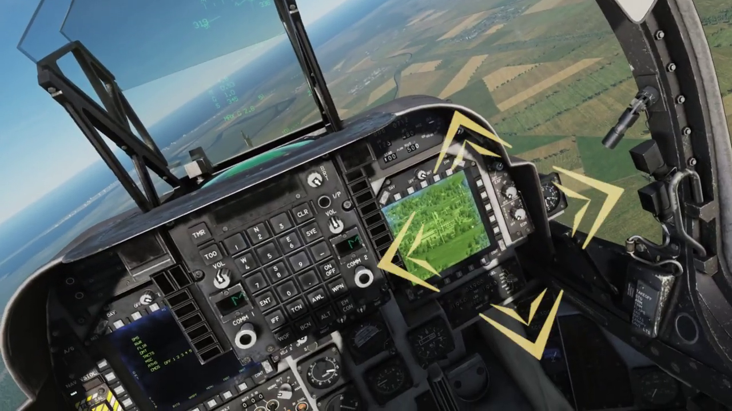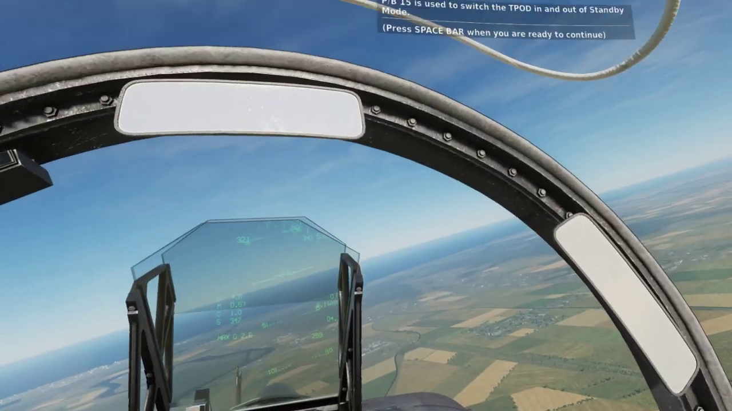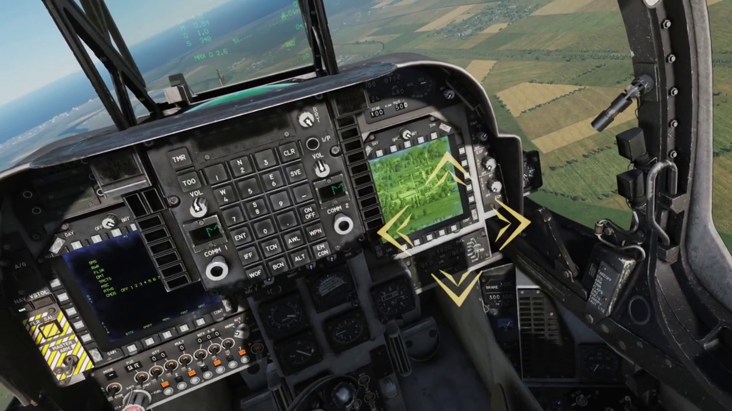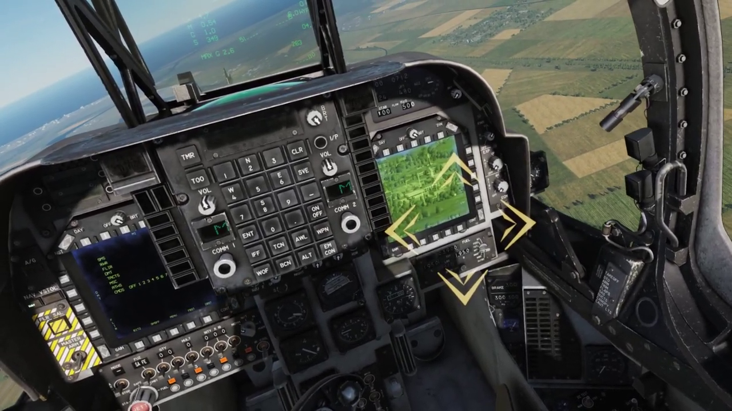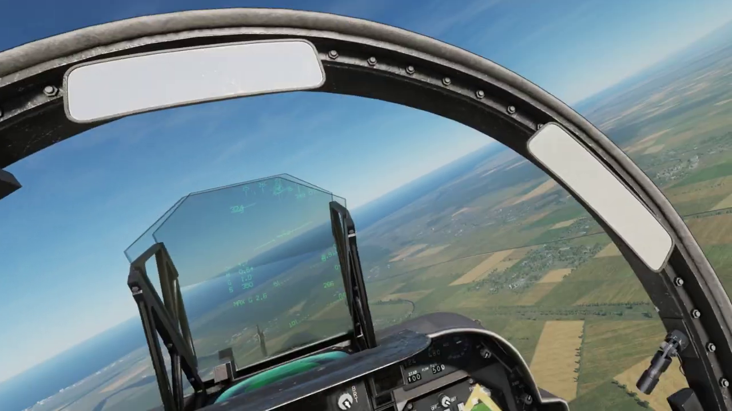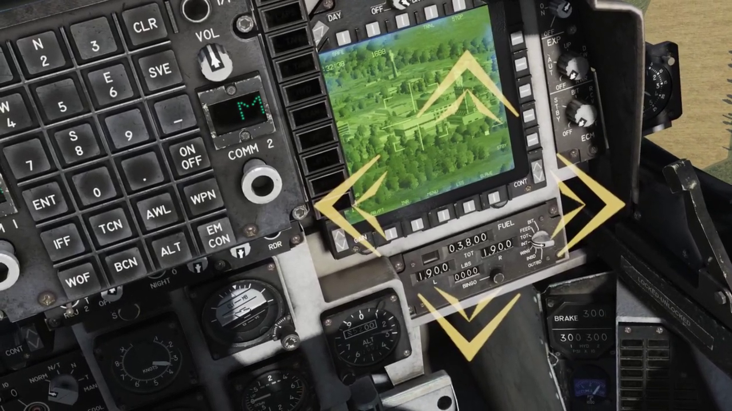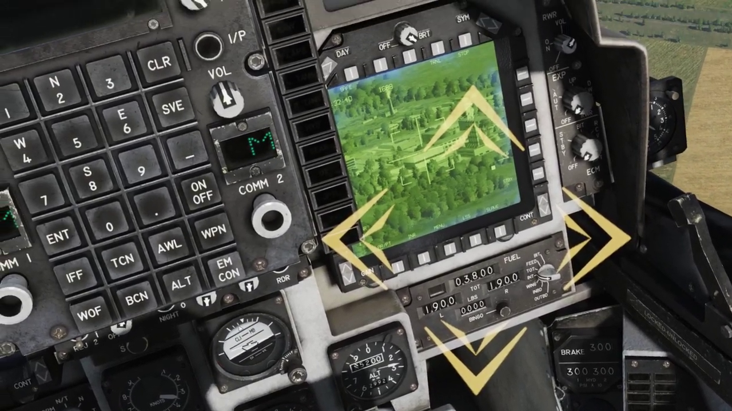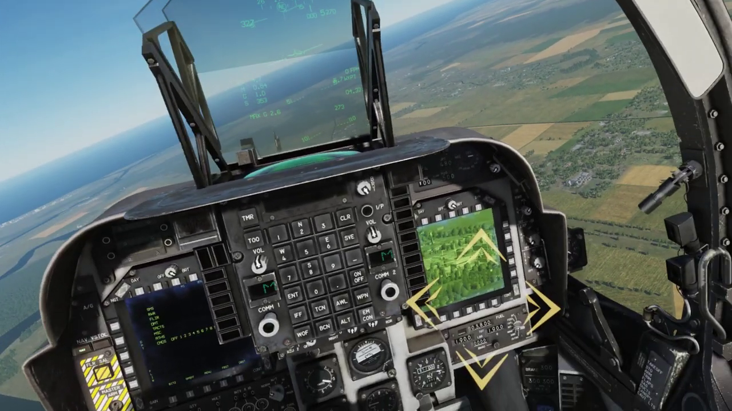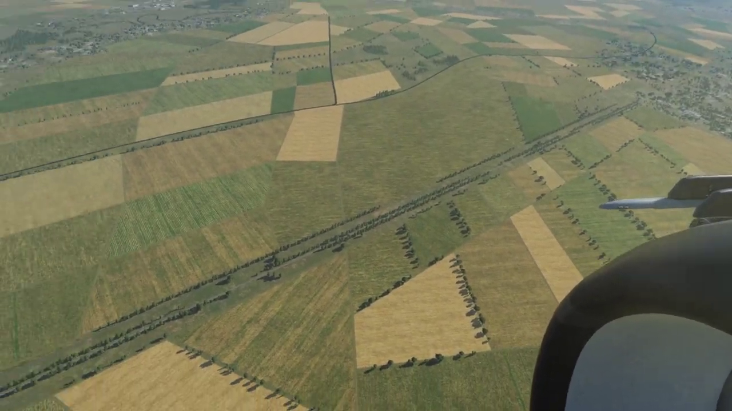Push button 15 is used to switch the T-Pod in and out of standby mode. Push button 16 slaves the pod sensor to the aircraft's designated target. Push button 17 enters Laser Spot Search, or LSS mode. The T-Pod automatically transitions to LST, or Laser Spot Track mode, upon detecting a properly coded laser energy spot. Obviously, this mode is very useful when finding targets painted with a laser by a JTAC or your wingman.